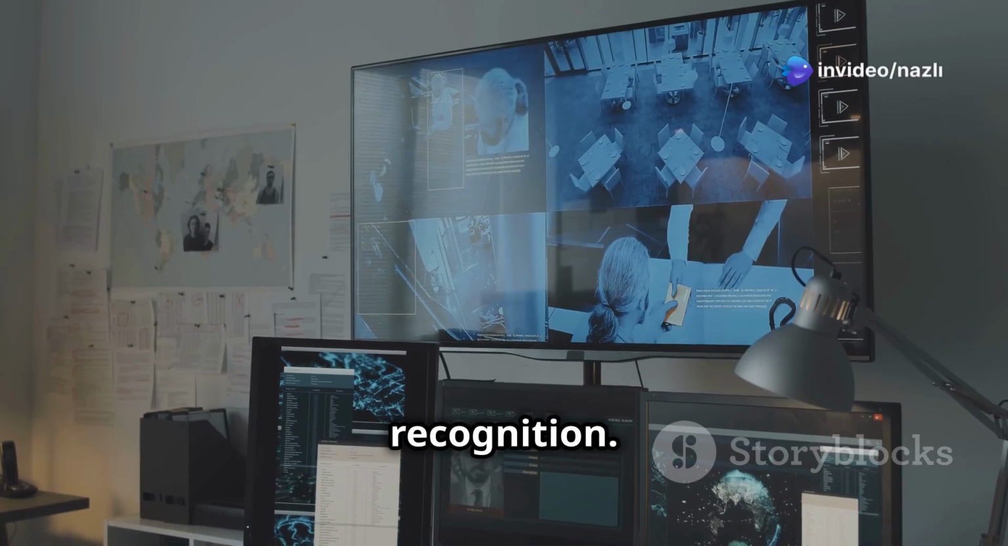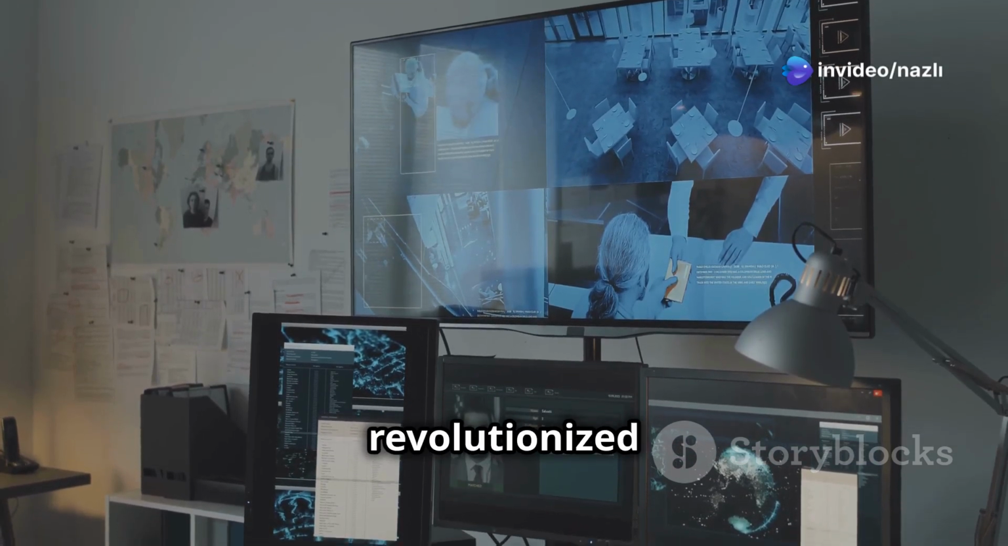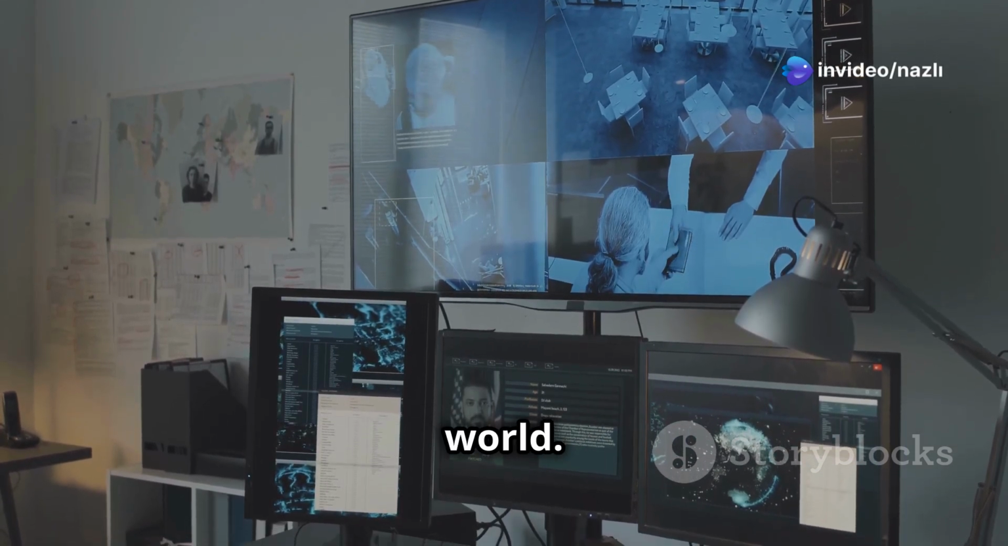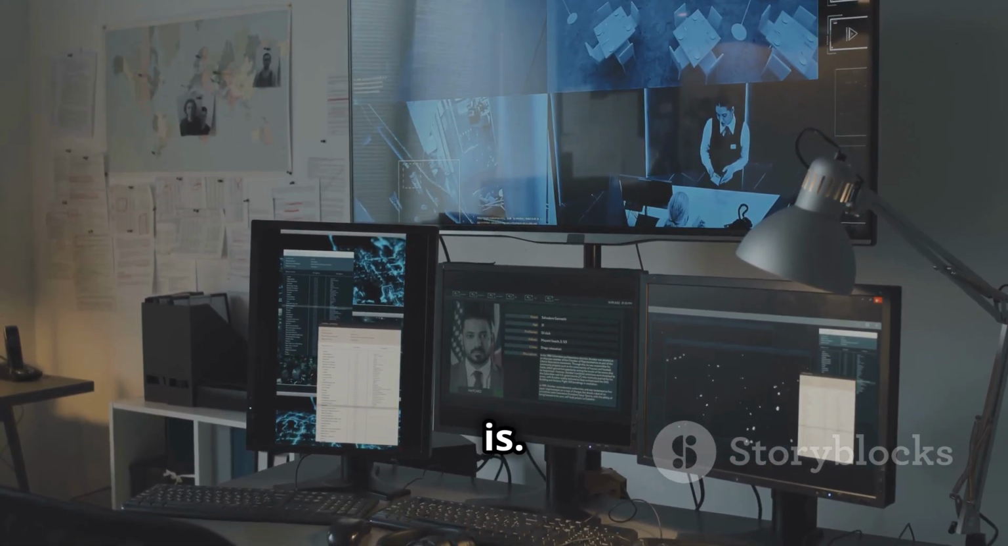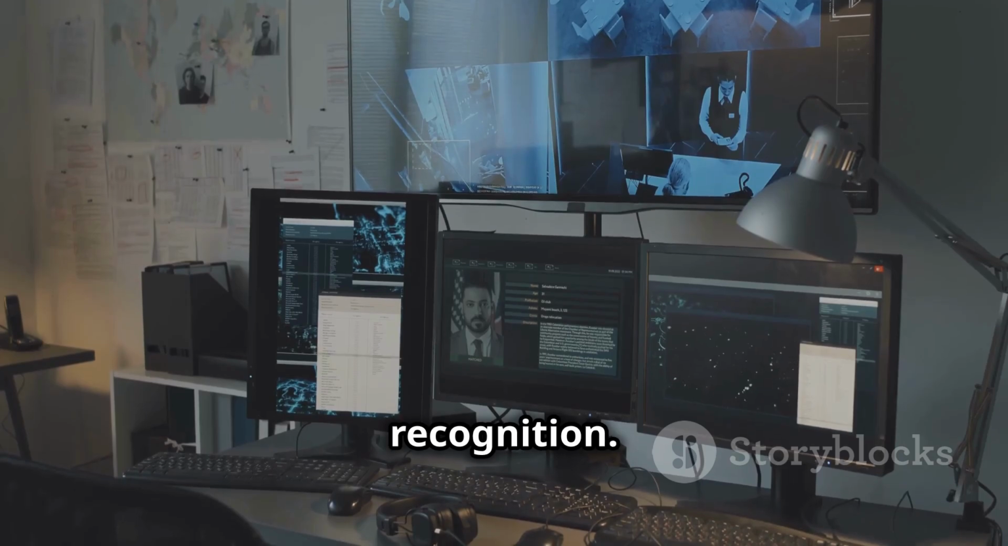Let's start with image recognition. This technology has revolutionized the way we interact with the world. Imagine being able to point your phone at an object and instantly know what it is. That's the power of image recognition.